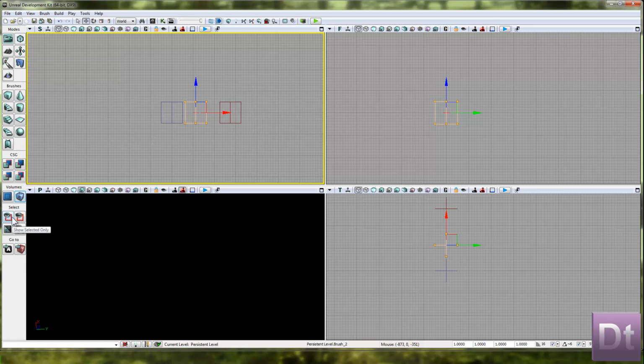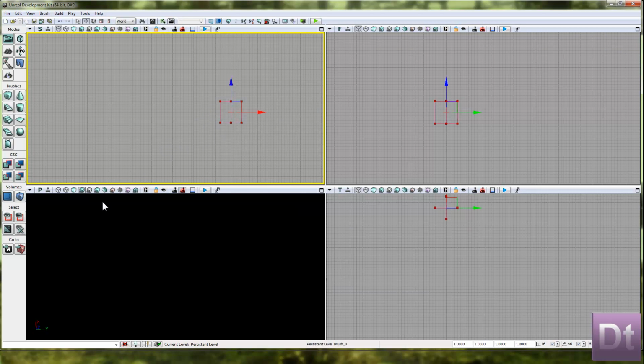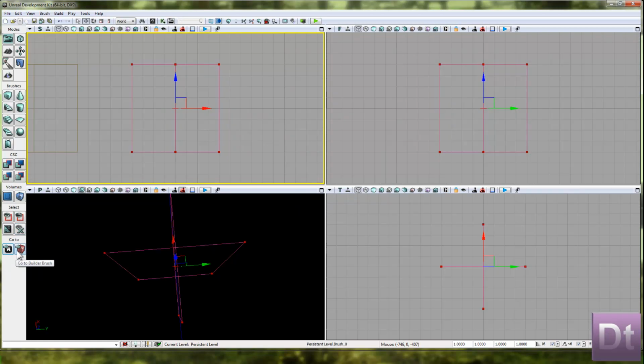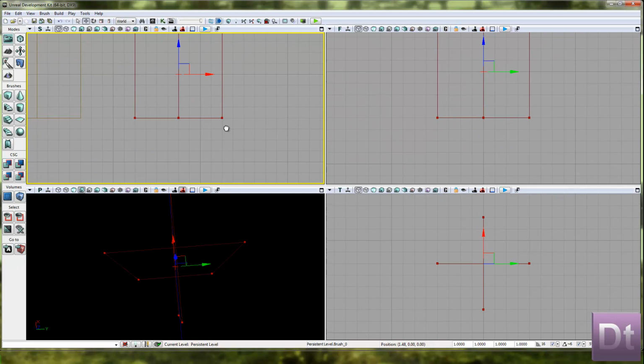And you've got different select options here. Show selected only and hide selected. So if I hide selected, you can see that that yellow brush has gone away. If I only show selected, you can see that I've only got that. Now if I invert selection, that speaks for itself, show all, and go to actor, which is the one that you've got selected, and the builder brush, which is actually what I have selected.